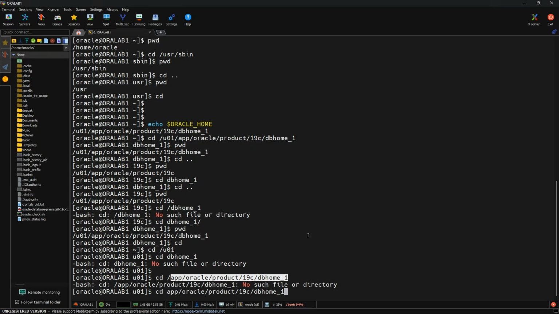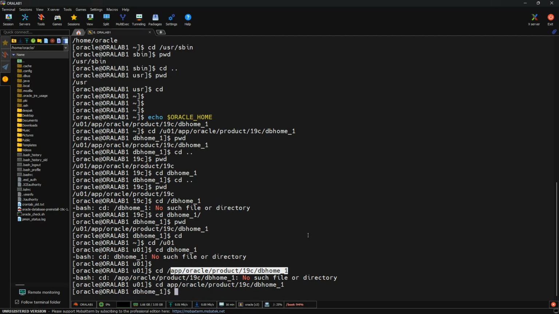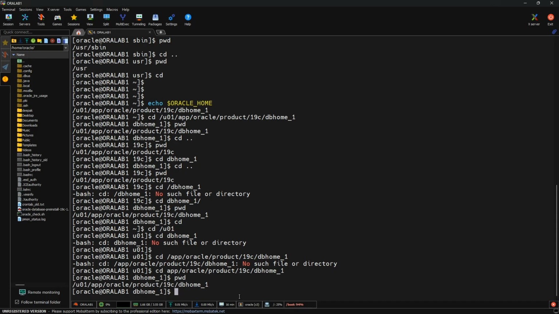You're already in U01, and the app directory is available in U01, so you can go with that relative path, and from there slash oracle slash product slash 19c slash db home underscore one, it will take you now. Okay, so you have given an absolute path from app to oracle db home. Now see what the path is. So very simple. Absolute path is the complete structure of the directory where you wanted to navigate.